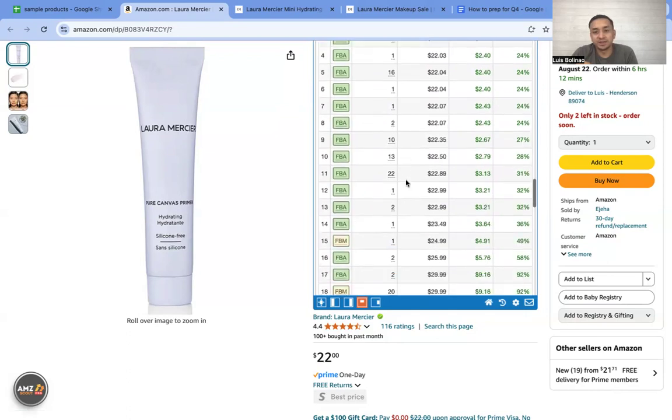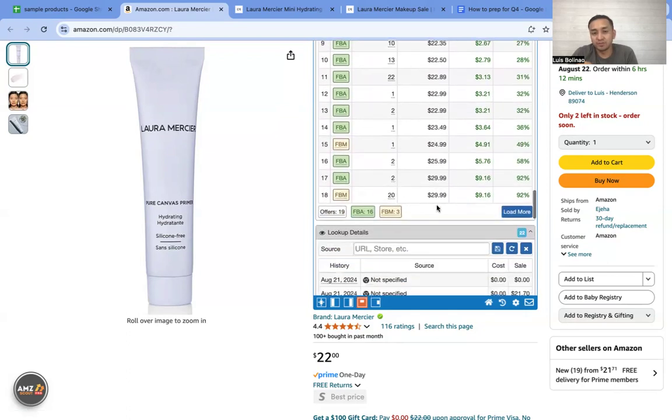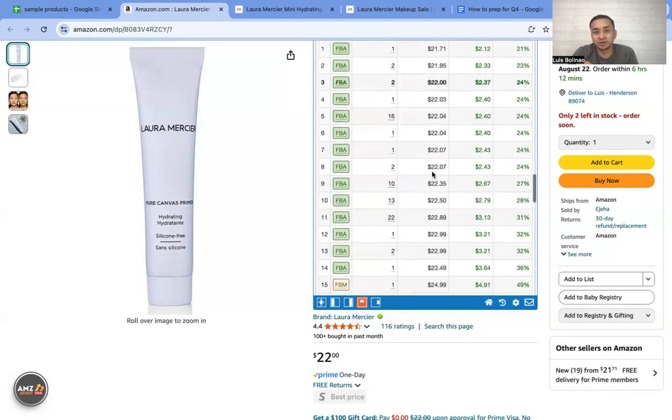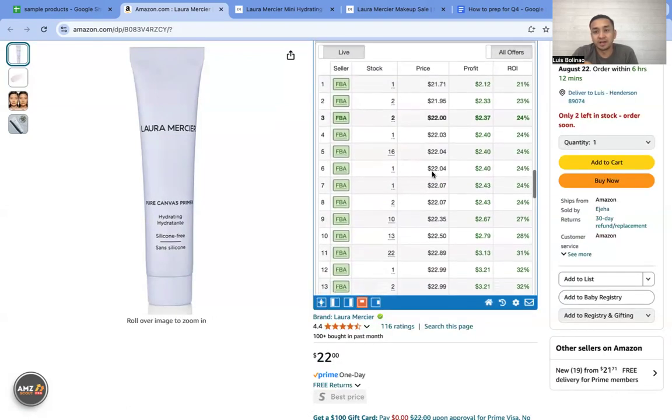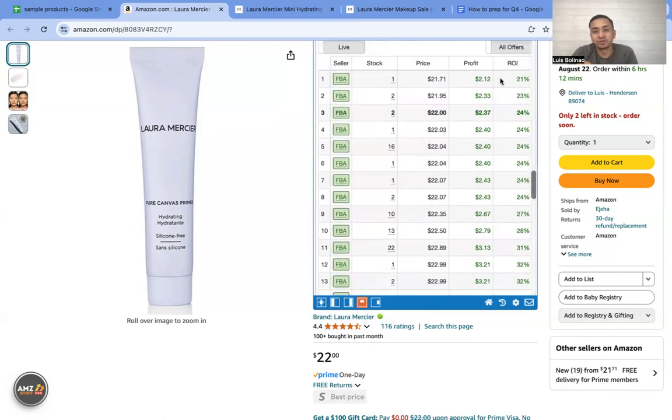So this one to me is a no, because you're only getting 35 sales a month. There's way too many people here, honestly. And then your ROI is also low, right? It's not even like 40% or higher. So this one's not good.